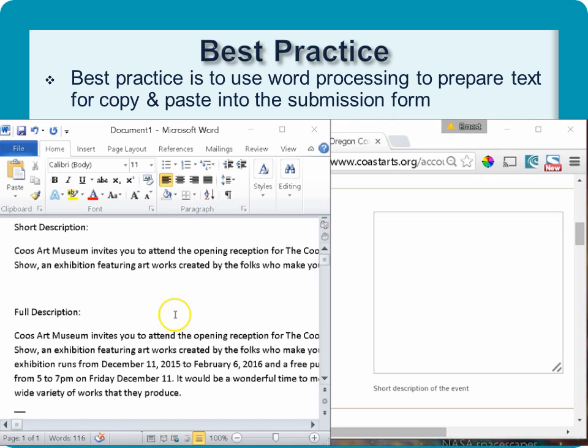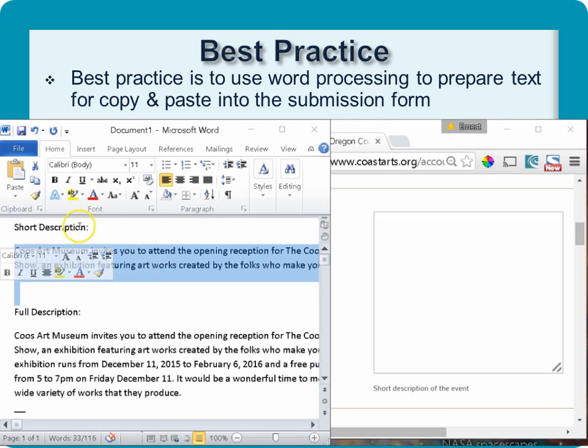When preparing descriptions prior to making submissions, best practice is to use a word processing program or text editing program to create and save as a text file the descriptions on the submitter's computer. Here we see the short description text in a Word document in the left window being copied and then pasted into the synopsis text box in the event submission form.